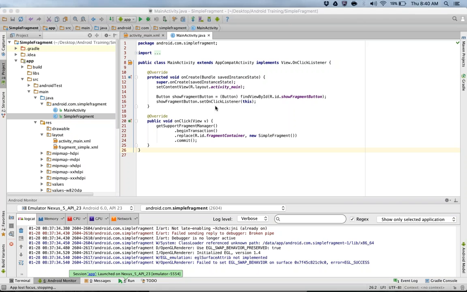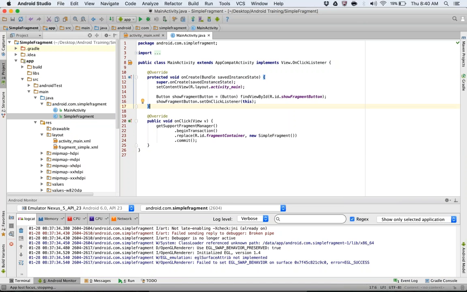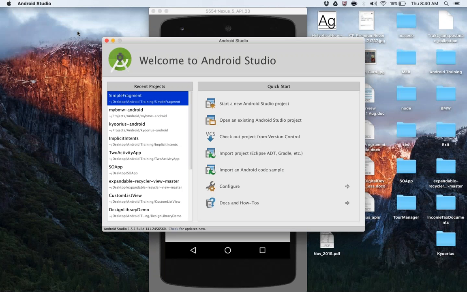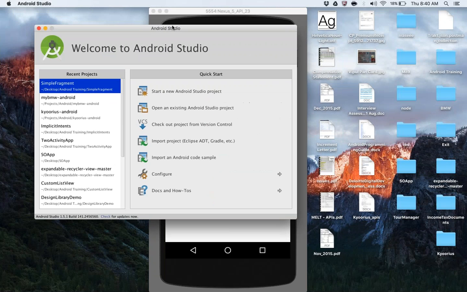Okay, so guys, I hope it is clear to all of you. Now we will move on to the next part where I will be showing you how you can add two fragments side by side in a single activity. Basically we are going to have a single activity in which we are going to put two fragments, and those fragments will be added side by side, and we will also see how the two fragments can communicate with each other.